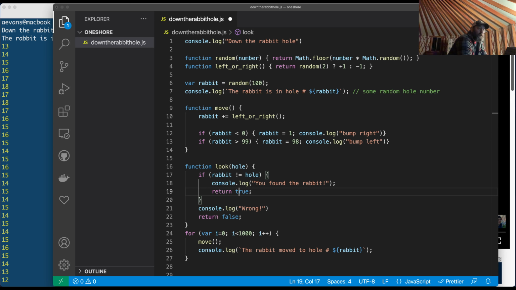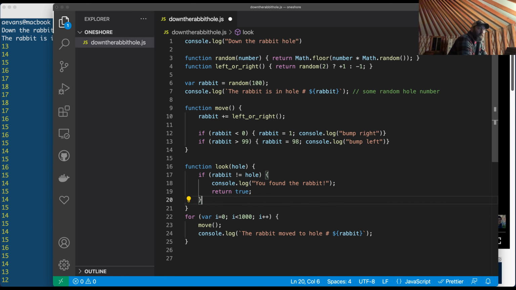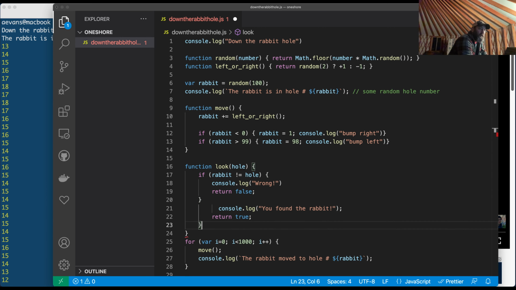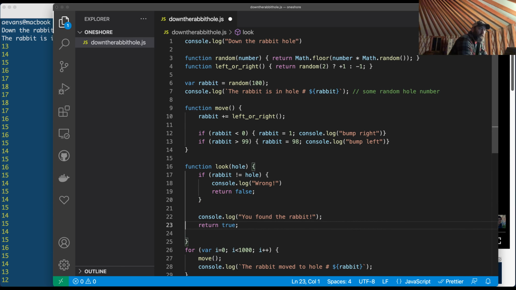I like to actually do my negative cases first, and then actually have my success at the bottom, because then, right, this is like indicating a failure. Indicate all your failures, all your edge cases, and then do your happy path. I'm having trouble with the way this is highlighting the code. Okay, so we're looking in a hole. We want to do if the rabbit is not in the hole. Did I say that at first? If the rabbit is not in the hole, right, wrong.